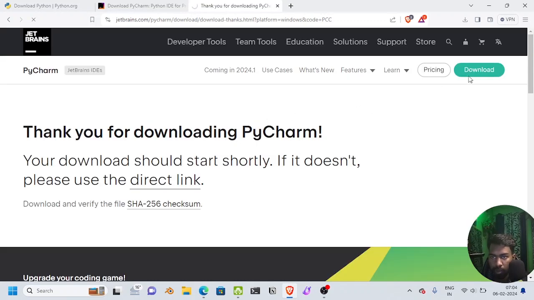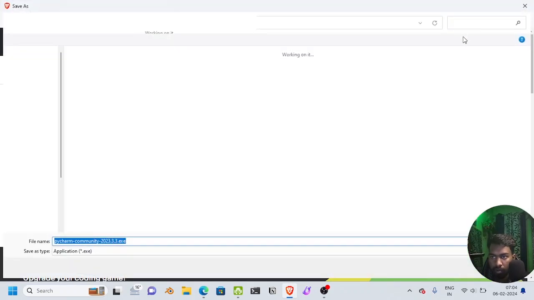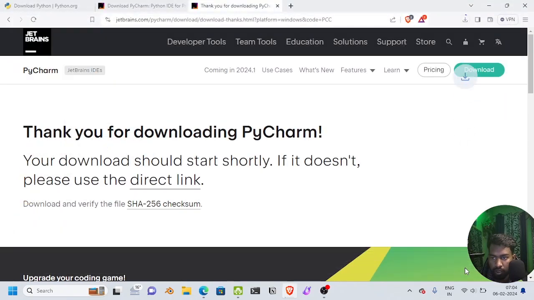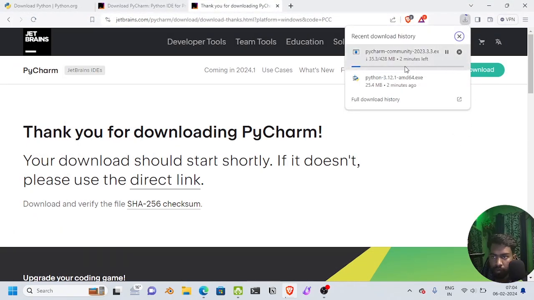Mine will be on the downloads folder, and click save. This will start the download process. Now it is downloading. Click on the Python installer.